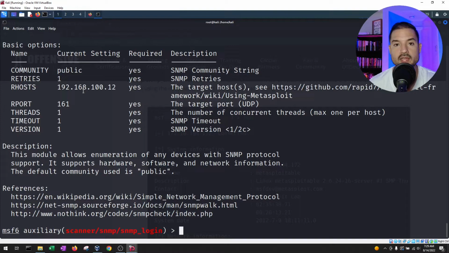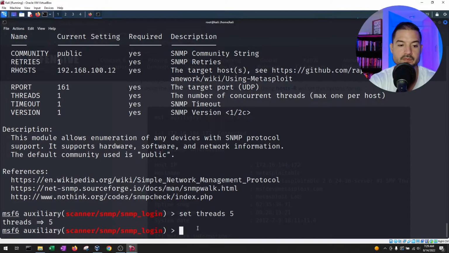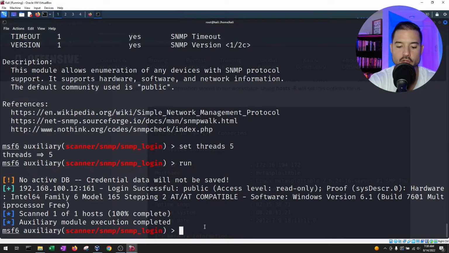Notice how we set our hosts globally by typing in set G and then putting our hosts and then the IP address. So it already pops up here, which is super helpful. Any other required fields, our port, which is 161, threads is 1, etc. Let's just set threads to 5 and let's run it.